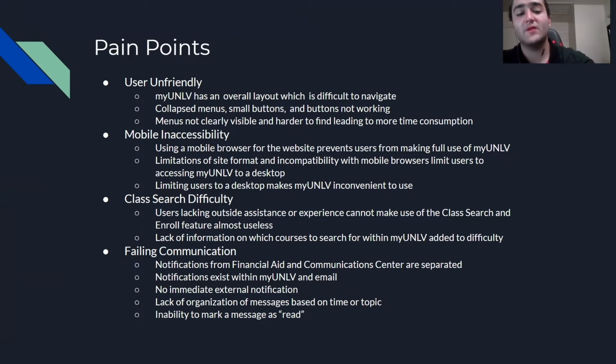Class search difficulty refers to users lacking outside assistance or experience with this feature really can't make full use of it, and that makes it almost useless. And the lack of information on the courses to search for within MyUNLV has added to that difficulty.